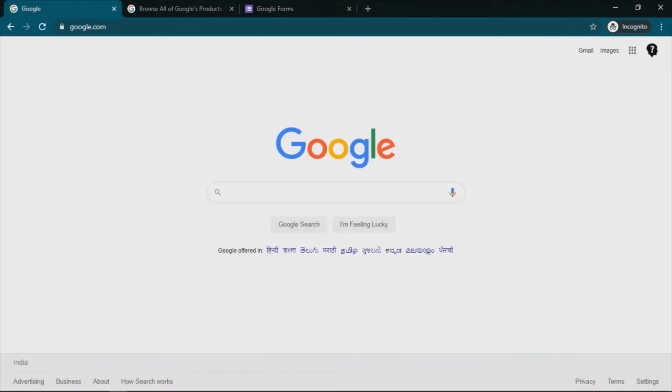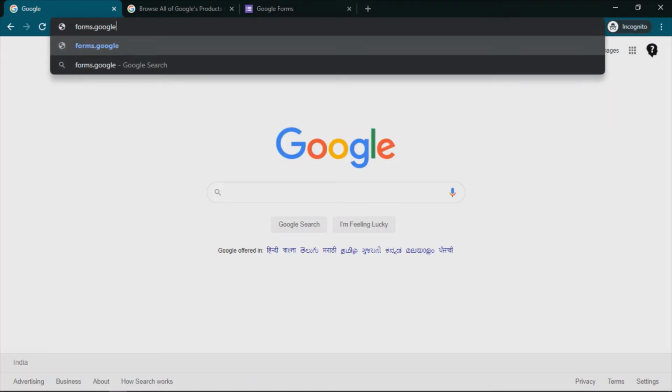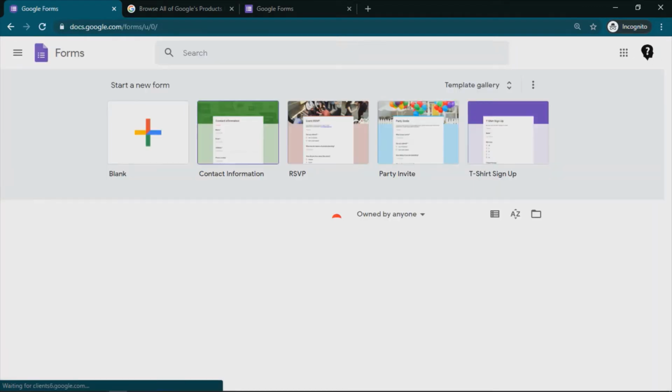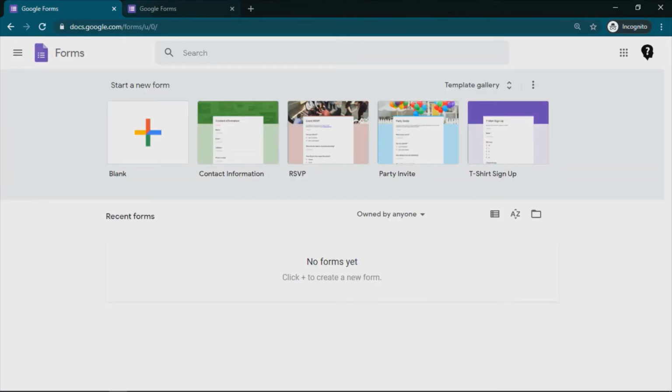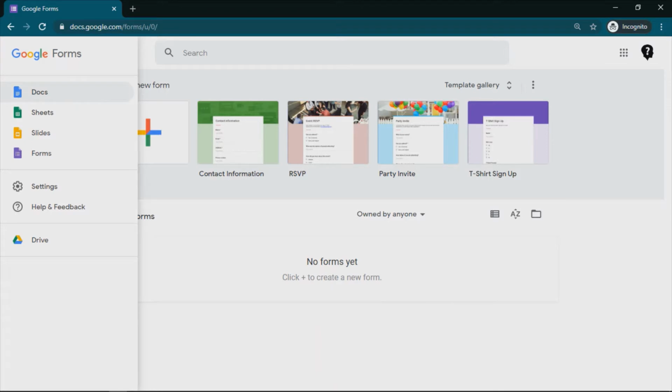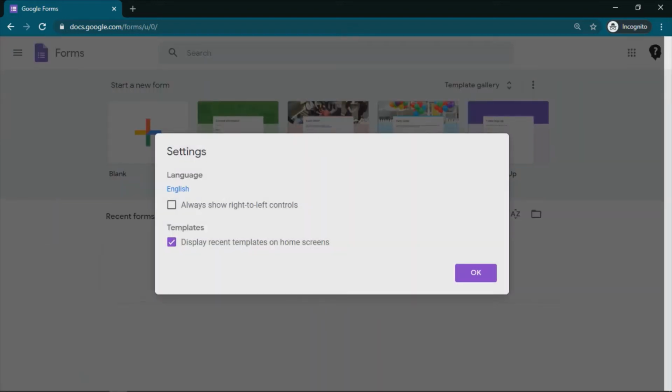Another way is we can type the URL, which is basically forms.google.com, enter, and it will directly take me to the home page. So let's see the overview here. We have the three bars here on the top left corner through which we can create a new document, new sheet, new slide, or new form. This is my settings. Under settings, I can select my language and my control as well as the template. Templates display recent templates on the home screen. So this is a very simple setting.